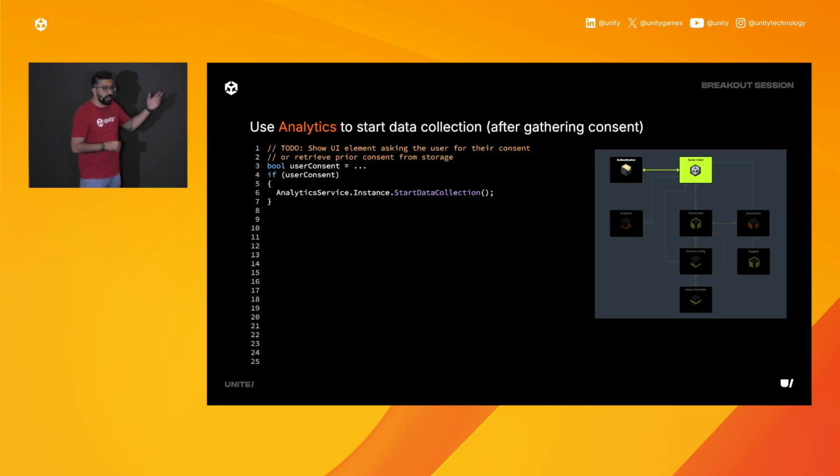Then we're going to set up our analytics. And the big thing here is that the analytics package will not start collecting data by default unless you get player consent. Now, we're both not lawyers, so we're not going to get into the legal ramifications of different territories. But once you do get the consent, you call this Start Data Collection API.